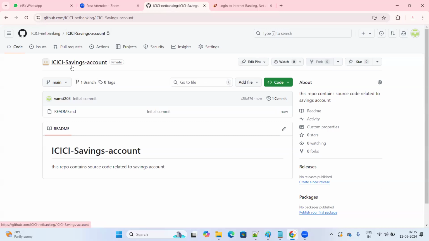What is the purpose of creating repositories? I created a repository with the name ICICI Savings Bank. The meaning is that whatever source code is related to the savings account, the developers who will be working on that source code will be adding the code into this particular repository. And like that, we will be creating multiple repositories.